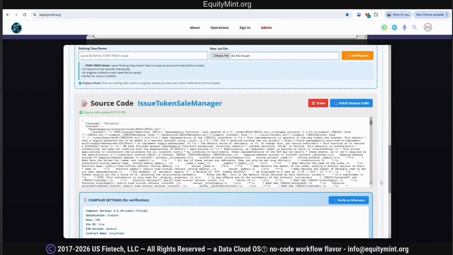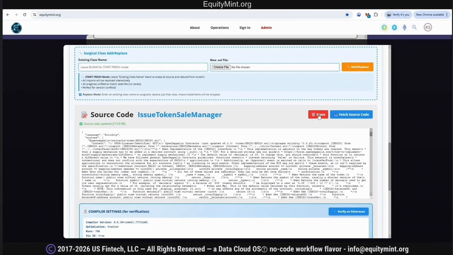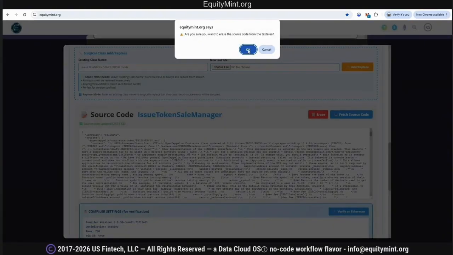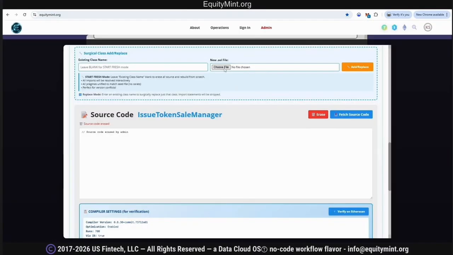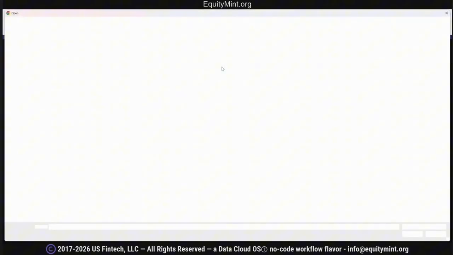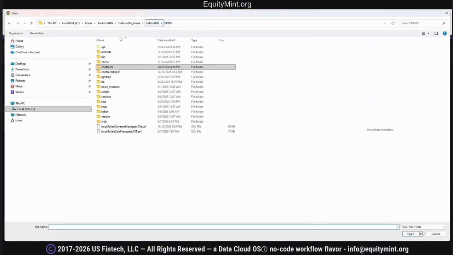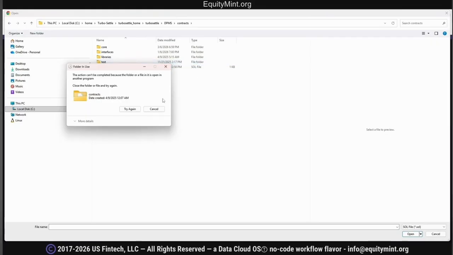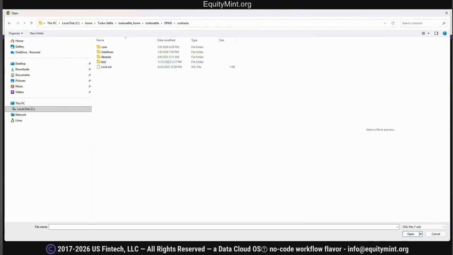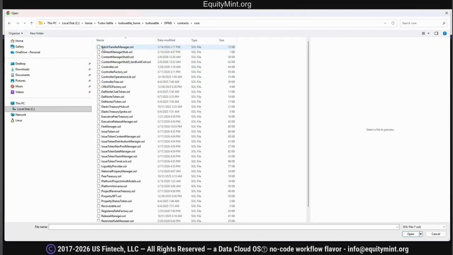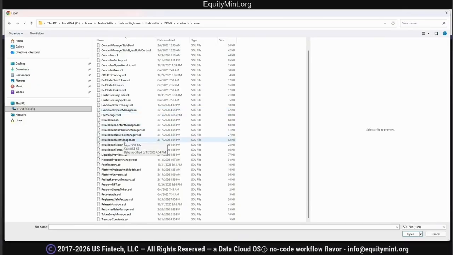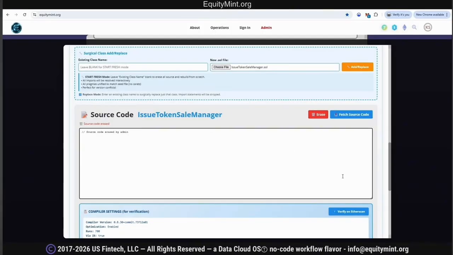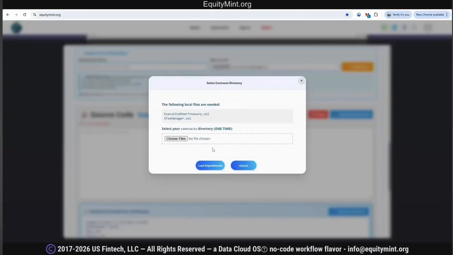We're going to move here. We're going to erase the existing source code, and we're going to choose once again, got to go back into contracts core. Oh wait, there's a whole bunch happening here. Okay, so we're going to go into core, and we're going to go into issue token sale manager. And we're going to add replace and fetch dependencies.